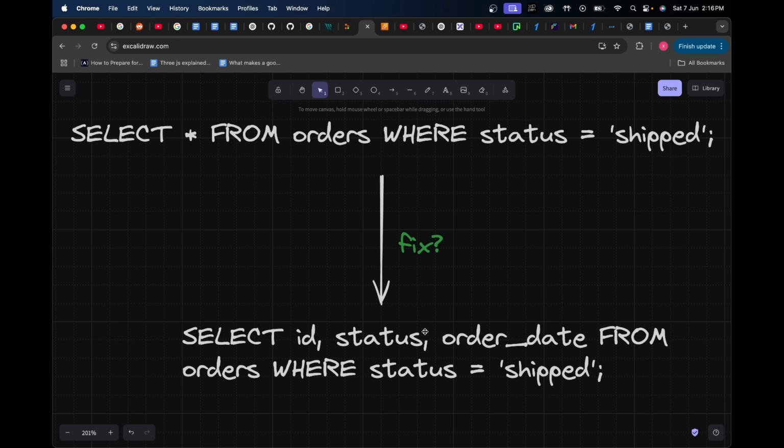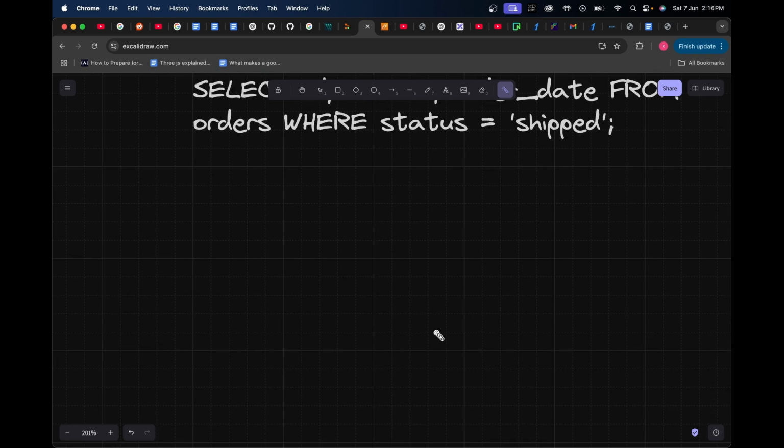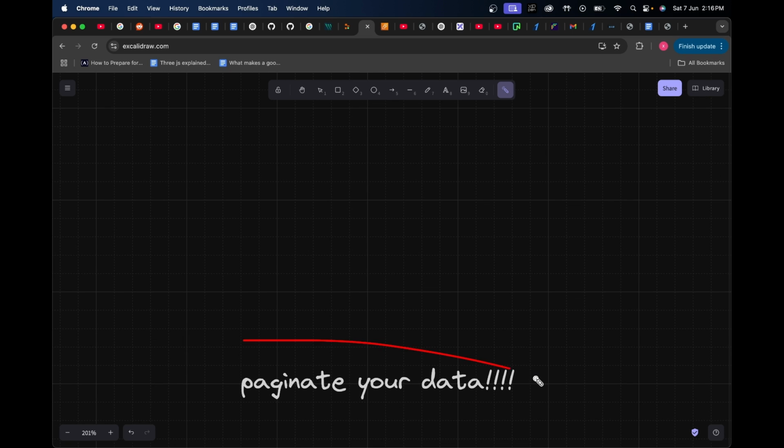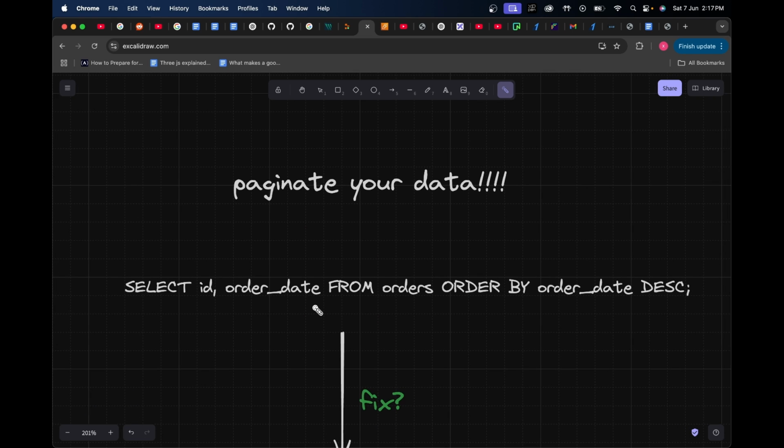Now after this, we found another issue where a query was returning all 10,000 orders. And that's where this next part comes into the picture, which is you need to paginate your data. So if you see this query over here, SELECT id, order_table FROM orders ORDER BY order_date in descending order. Now sure, this worked, but it was overkill for a UI that only needed to show the latest 50 orders. So to fix this, we added pagination.